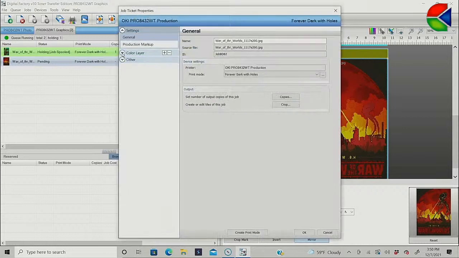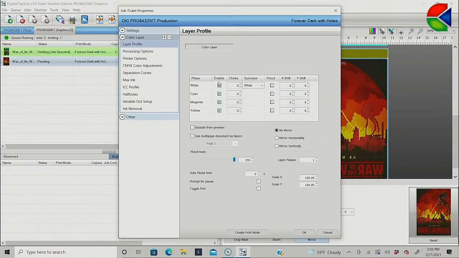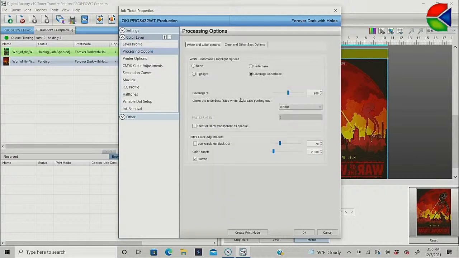Let's get into the properties. Let's go back into our color layer again. Let's make sure that we've got all four process colors selected, that we're going with a flood level of 255. Under processing options, I'm going to leave my coverage for white underbase at 200%. Again, I'm going to select 3 pixels as far as my choke is concerned.